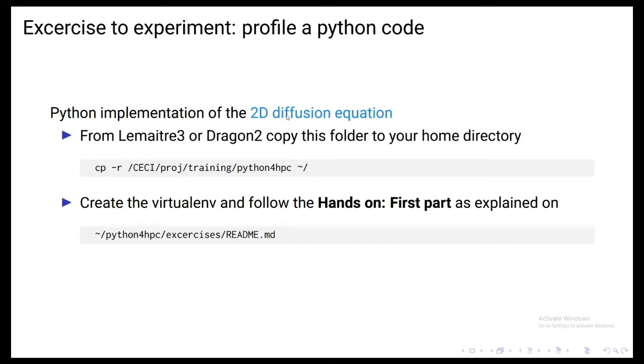Everything that you see in this light blue color is a hyperlink. So if you're opening the PDF that is on the Indico website, you can click on that, and you will land on a website giving an explanation of what is implemented in the exercise. It's a pure Python implementation of solving the 2D diffusion equation.